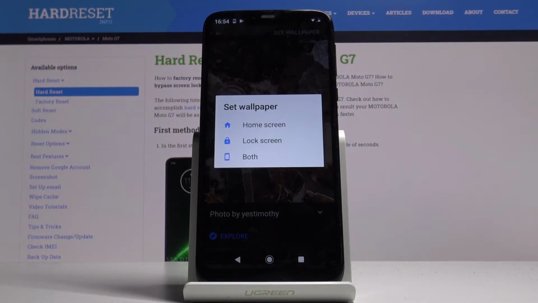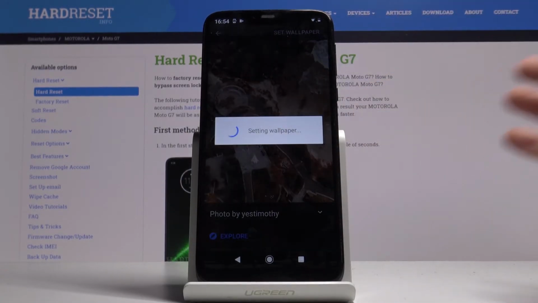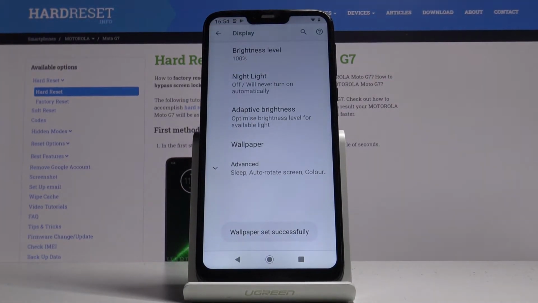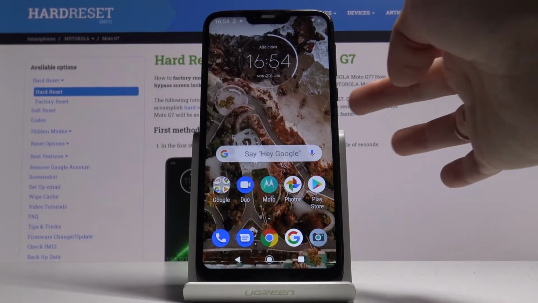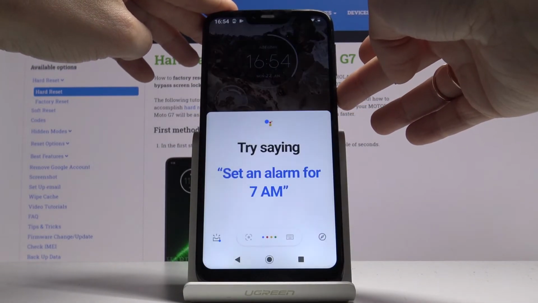Finally, you have to decide if you want this picture to cover your home screen only, your lock screen, or both of them. And I will choose the third option, which is both. And that's it. As you can see, from now on, this wallpaper is covering both your home screen and also the lock screen.